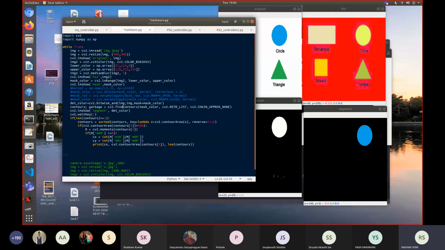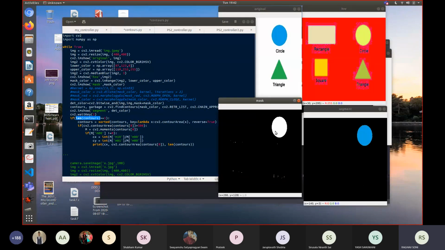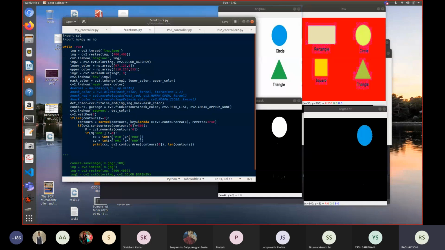So first I check the length of contours. Contours will be a list of all the contours that are present inside this image. If the length of contours is bigger than or equal to 1, see at the end I've printed this length of contours. I'll just show you in the terminal. Even in this image, 17 contours are being detected. Here it is coming out as 17. So one is this major circle, and all the other 16 of them are just noises here and there.